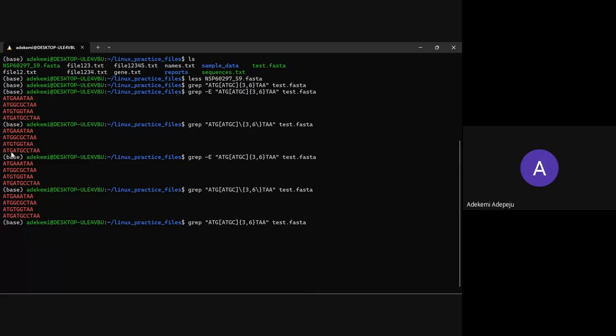So if you run this, from the results we've gotten, we can see sequences that have ATG, and then any of the nucleotides in this square bracket. For instance, in this first one, you can see A three times. That's the sequence that is found. We said any of the nucleotides in this bracket between 3 to 6 times. That is what it's going to give you.